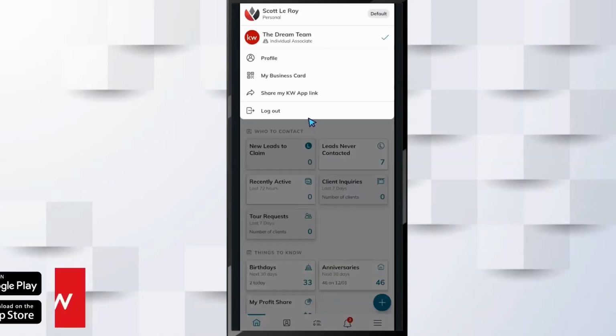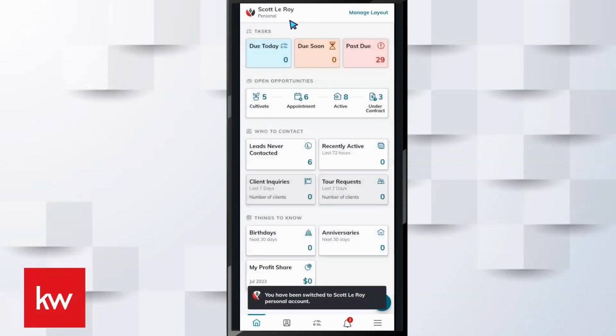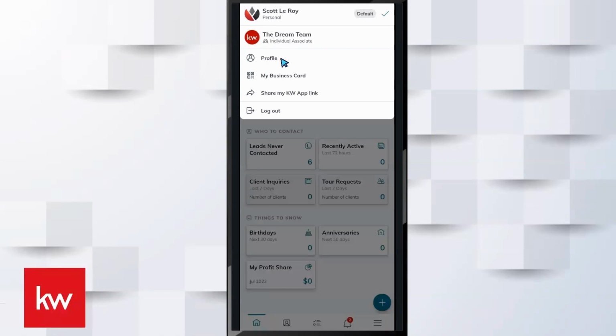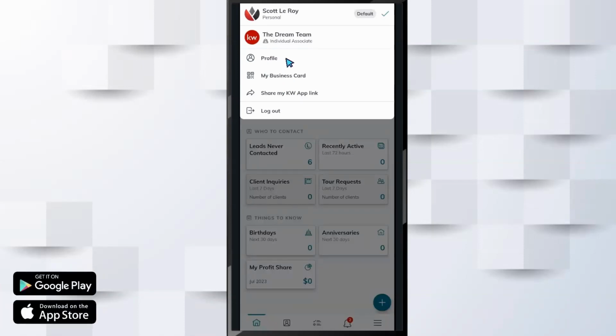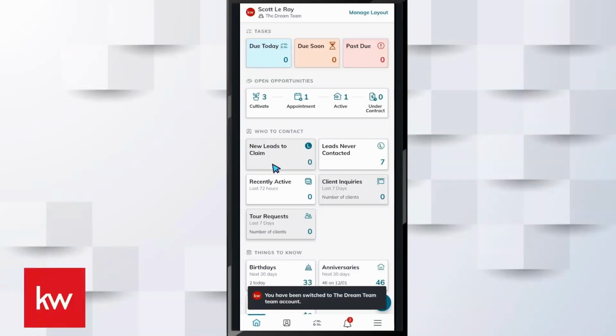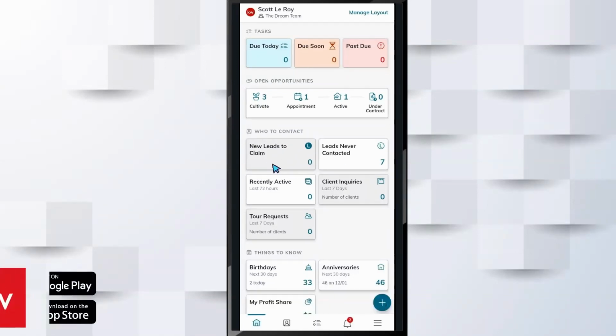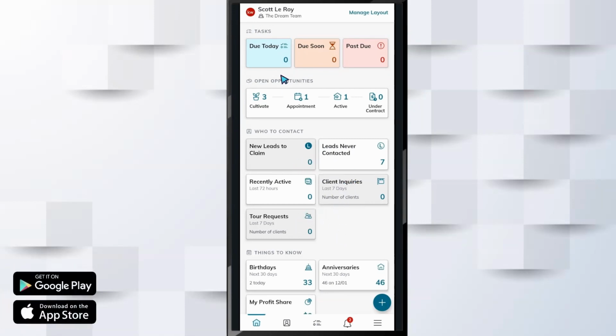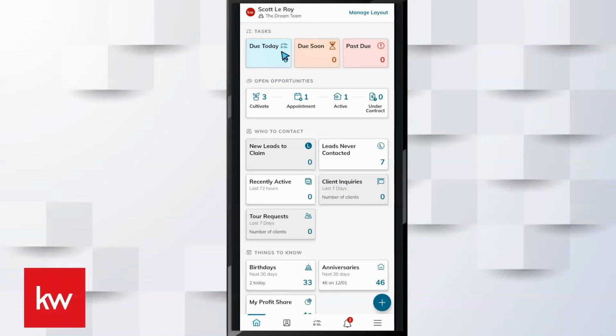So again, if we swap back to our personal account, you'll see you won't have that. You'll just have leads never contacted. If your Rainmaker has set up a lead pool for you, and there are some leads that have yet to be claimed, you should see those right here, new leads to claim. We'll go ahead and give that a click, and it should bring us into that section. Now, these are kind of grayed out for me just because I don't have any info to grab, so we won't be able to select these. But they do have more team-guided information as opposed to solo agent information.